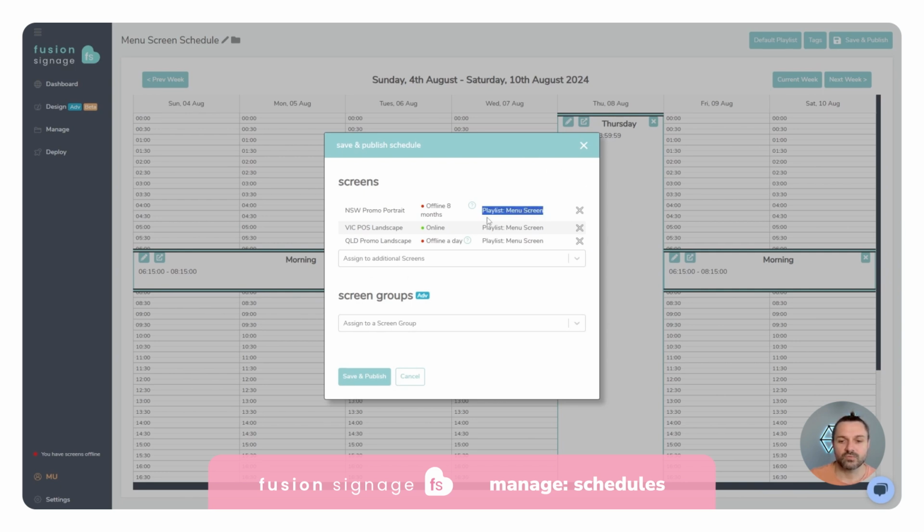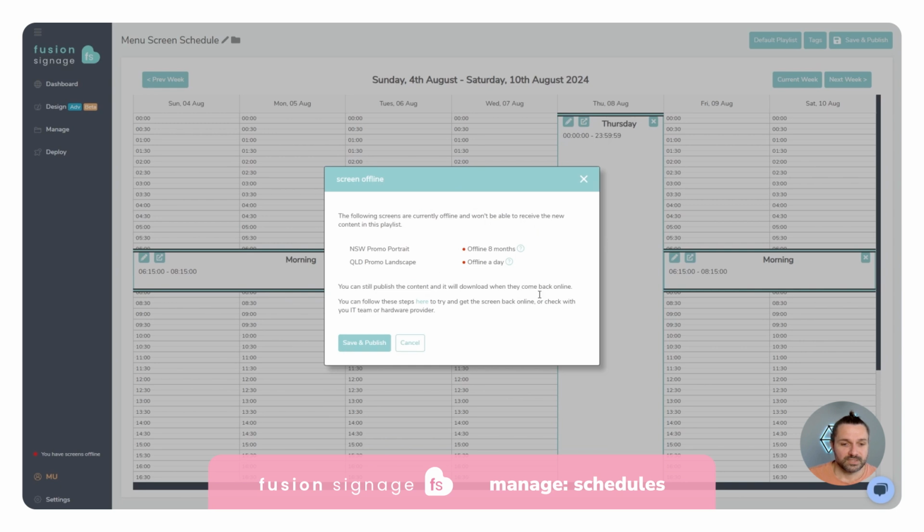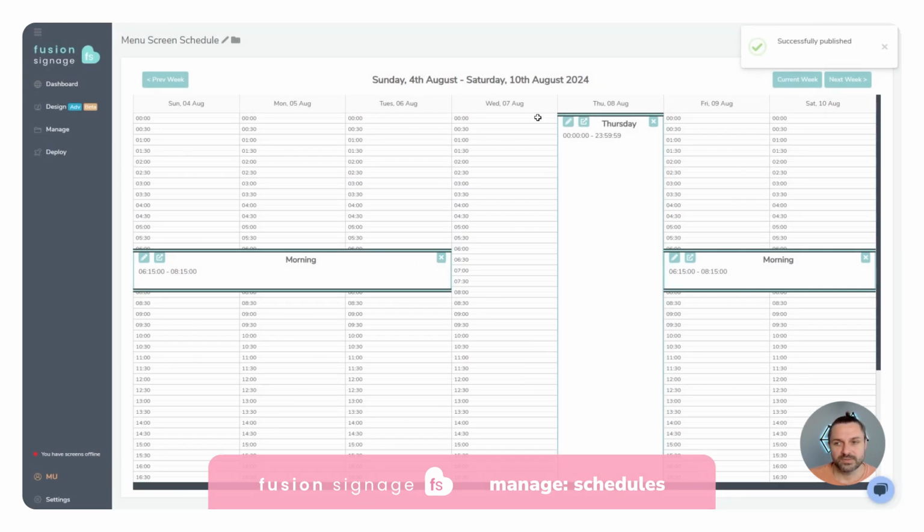So we're going to override that playlist with this schedule, because the schedule contains multiple playlists and it's controlling when those playlists will play. So if you've created a playlist and that's deployed to the screen, then you create your schedule, you need to use the schedule to override it. Hit save and publish. It's going to give me the same warning about my screens being offline. I'm aware of that, so I'm going to hit save and publish, and then as soon as those screens come back online, that content is going to update on the screens, and away you go.